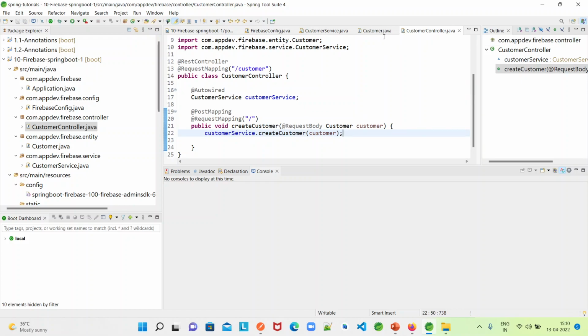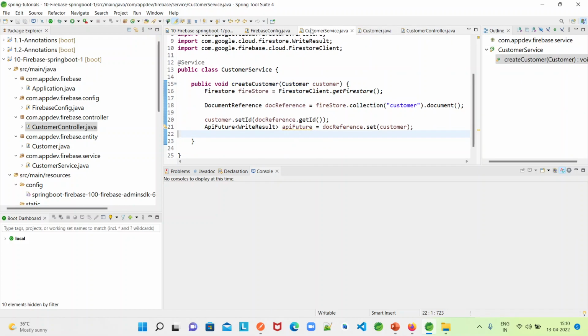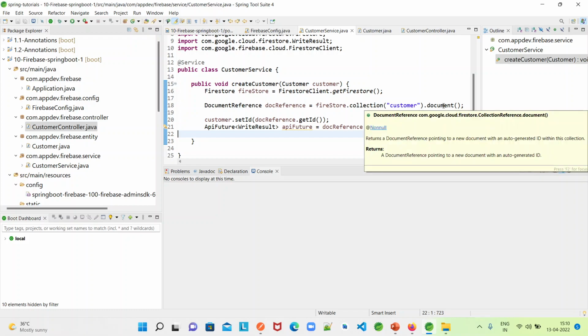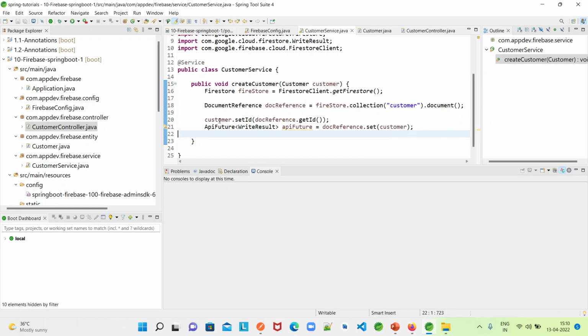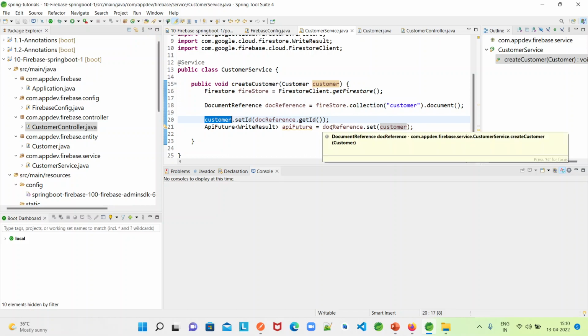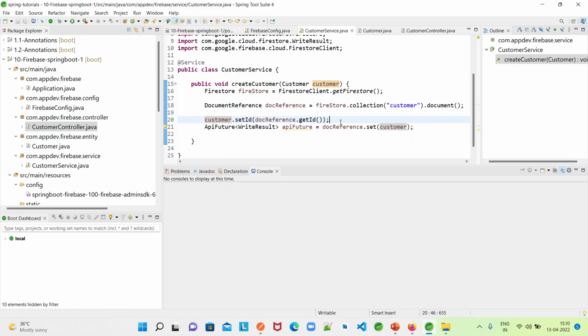So the moment customer service receives the request, it is going to create a new document, and that ID will be added to the customer input object, and the updated customer object, we are setting it to the document. Okay, now that's all.